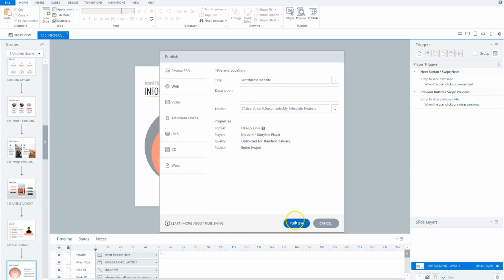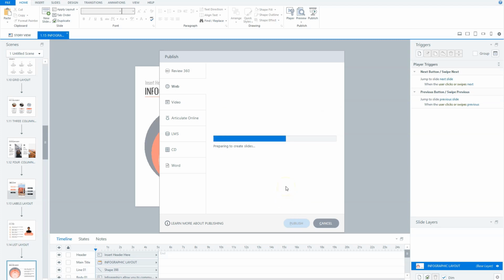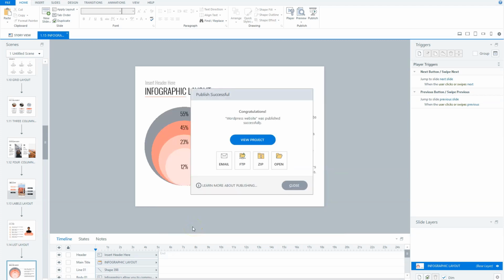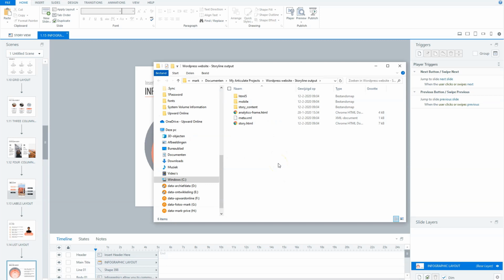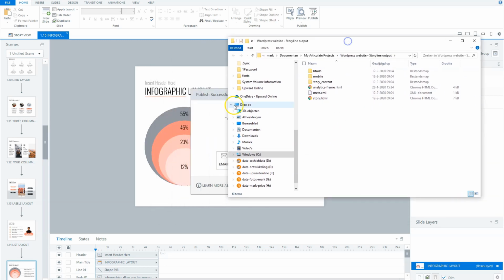And now I click on Publish. And Storyline will now publish my whole course. Storyline will export the course now to HTML. Now, if Storyline is finished, let's click on the folder icon to open the folder with the HTML files in it. What I'm also going to do is open FileZilla.